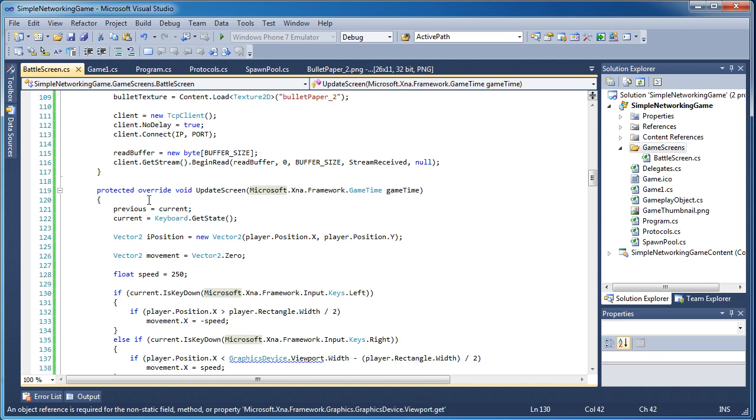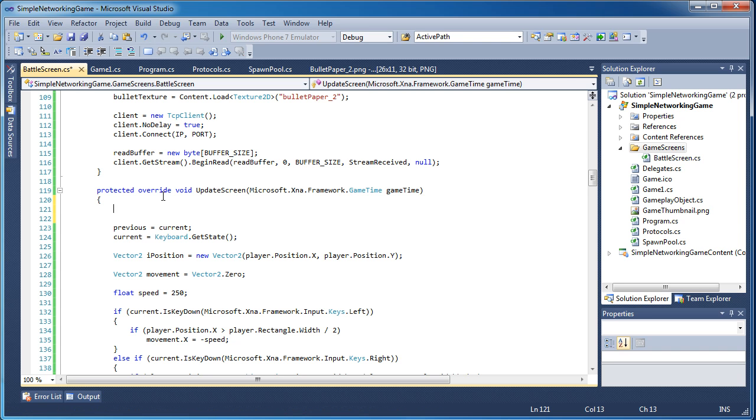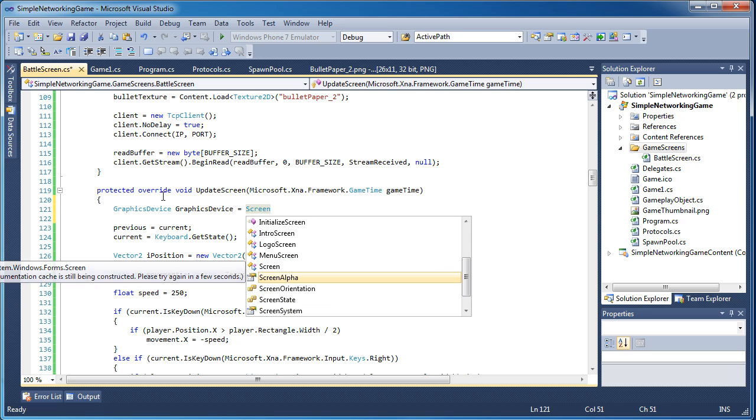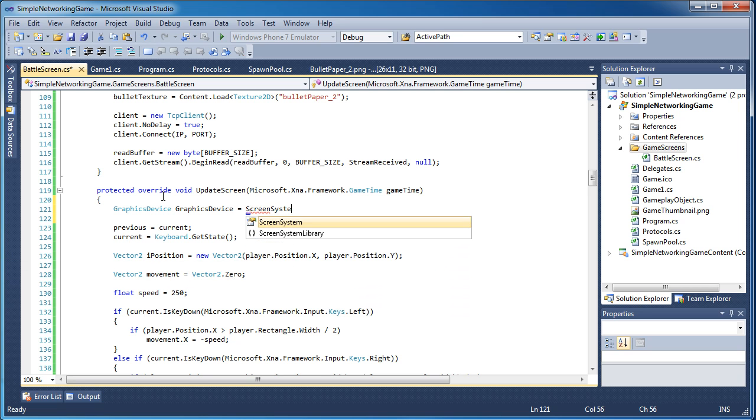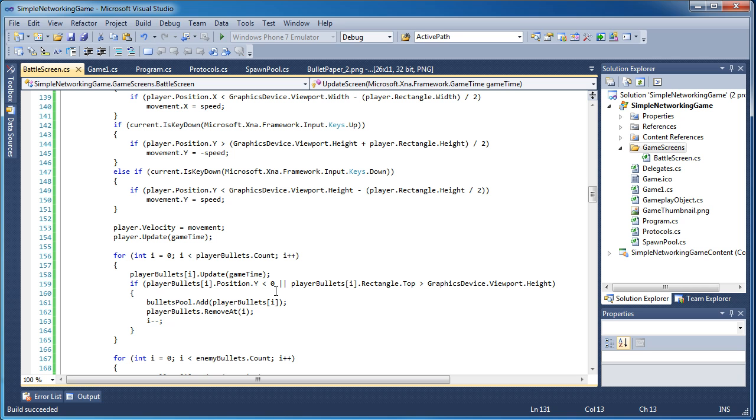So, just like we did before, we need to get a local copy of the graphics device. So, graphicsDevice is equal to screenSystem.graphicsDevice. Alright, now let's try another build. And it succeeded.